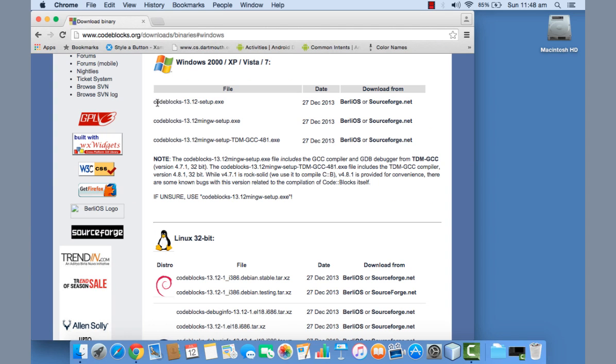Here there are two variations. One is the IDE only and another is the IDE along with the compiler. If you're not sure whether the compiler is installed in your system or not, then just go with the second option. This MinGW is the Minimalist GNU for Windows. That's the C compiler that you need in order to compile your program. So that is bundled with this Codeblocks. You can just install this and click on this Berlios or SourceForge.net for downloading.